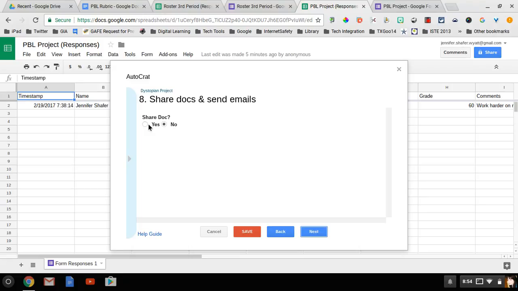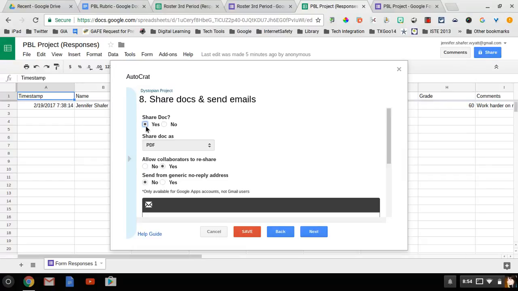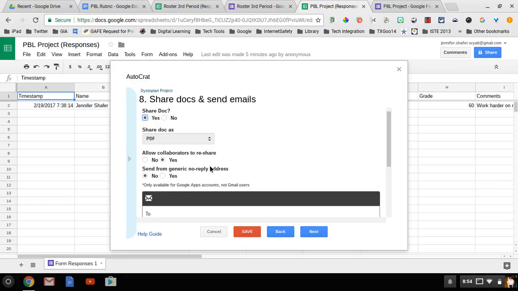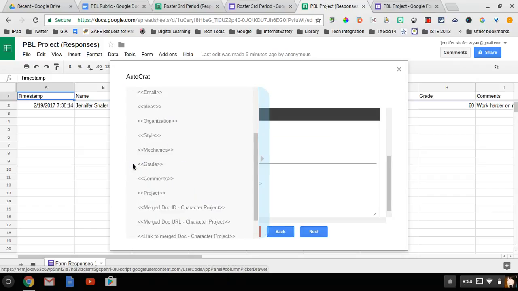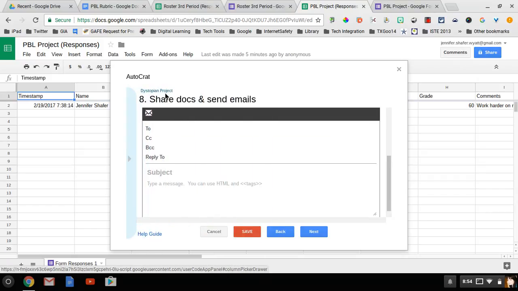Do I want the students to get a copy? If I don't want the students to get a copy, I just leave this and move on to the next step. But I do want my students to have that feedback. So I'm going to select yes. And then I'm going to decide, how do I want the kids to get it? I'm going to leave PDF because I like that option. And then down here, I set up the email that's going to generate to the students. So my to field needs to be their email. So I'm going to use that to tell the computer to pull the field in that's the student email.